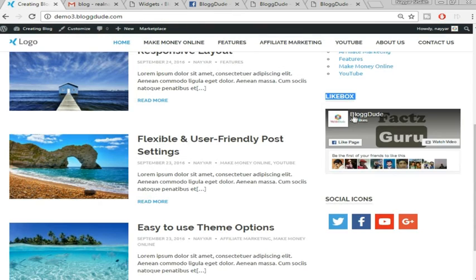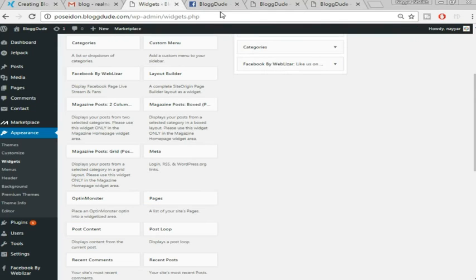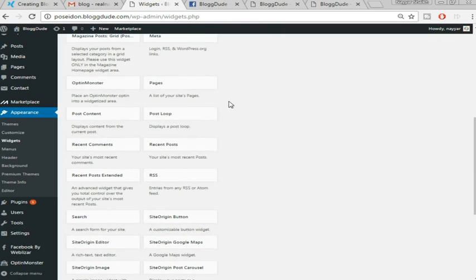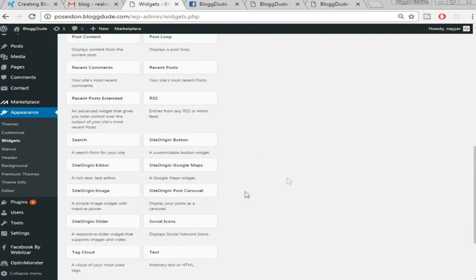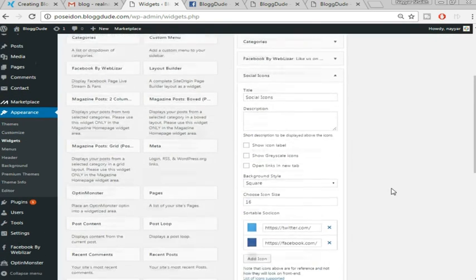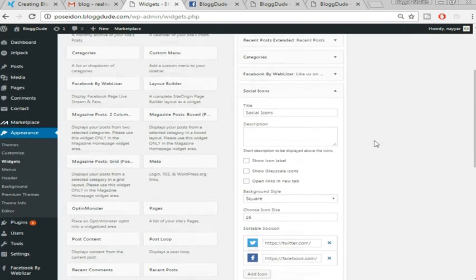Okay, so we have successfully created this thing. Now we have to put in some social icons. So for that, again come back to your widgets, scroll down and find something called social icons. Okay, here it is. Select that, make sure sidebar is selected, click on add widget. And here you don't have to do anything.